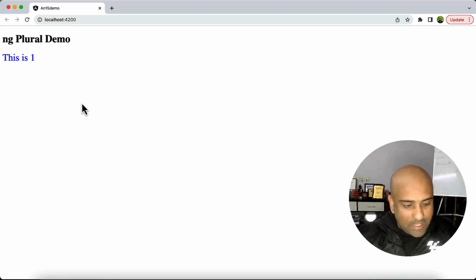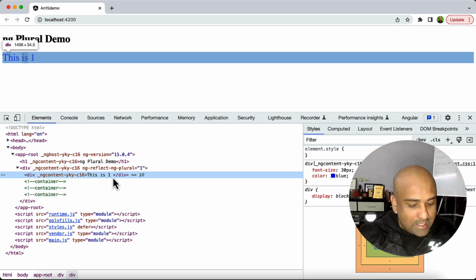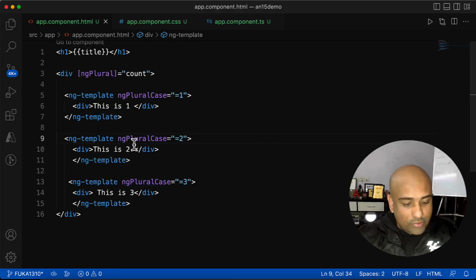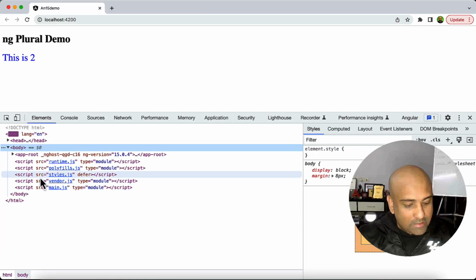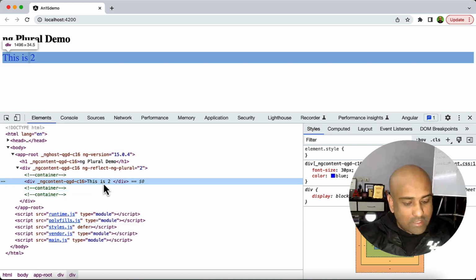Also keep in mind that if you inspect it here, you see that it has only "this is 1" loaded, not the other containers. And once you change this to, let's say, 2, then that other ng-template should be loaded. And if you inspect it here, you see that it is loading that particular template.